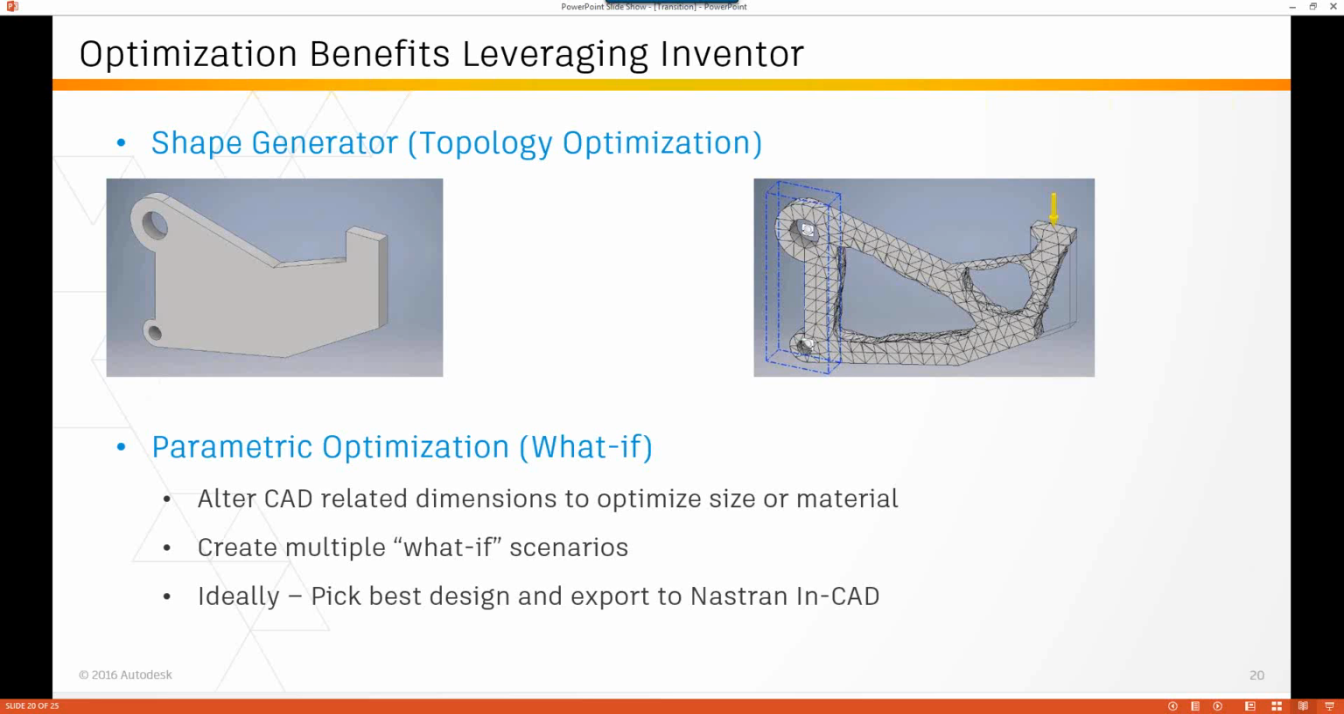So you're going to have a lot of benefit to you inside of Inventor that I'm telling you, you don't have available to you inside of Simulation Mechanical today, and that should be very, very exciting.